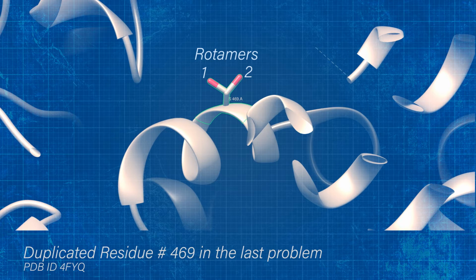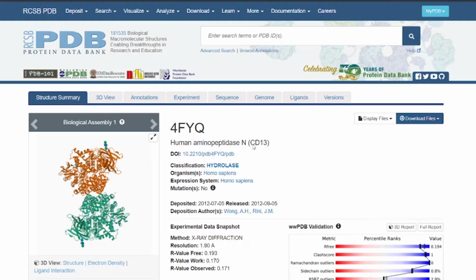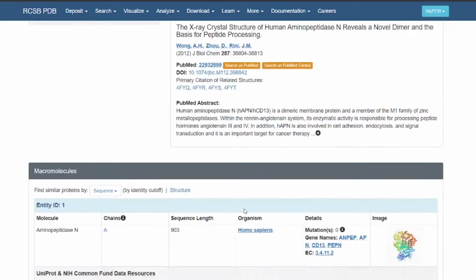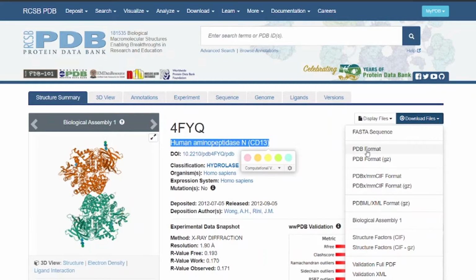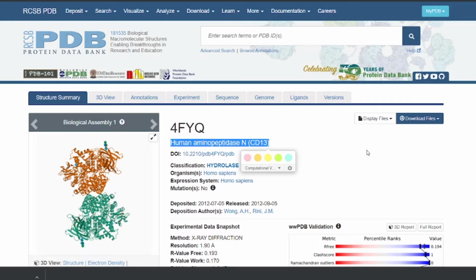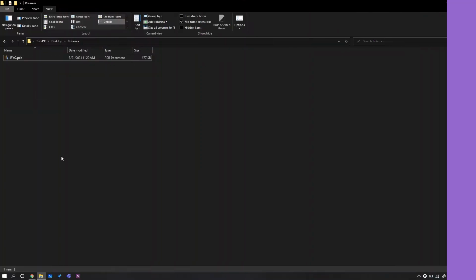For all of this, you need to install the latest version of Chimera and Notepad++. The links to both of these software are in the description. Let's go to one of the example protein structures. It is a protein structure of human aminopeptidase N with PDB ID 4FYQ. Let's download the PDB file so that we can use it in this video. You can take almost any other PDB file which you are working on.